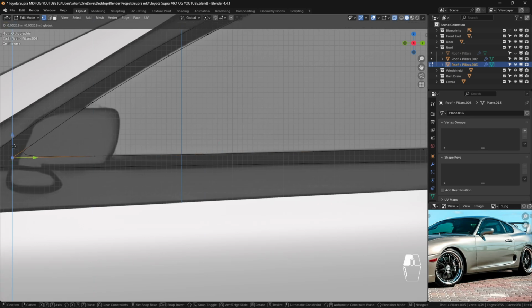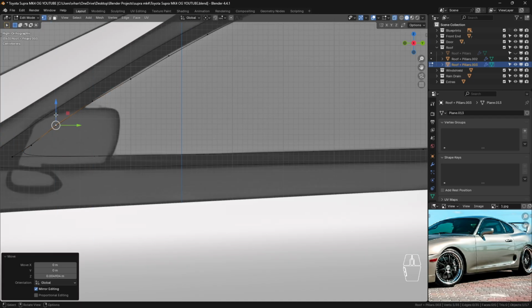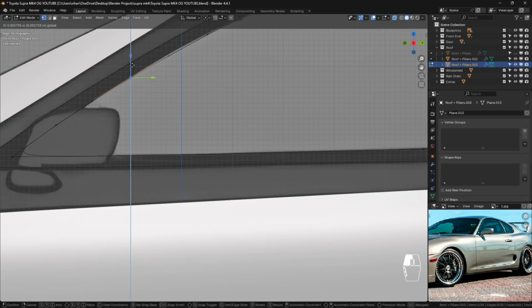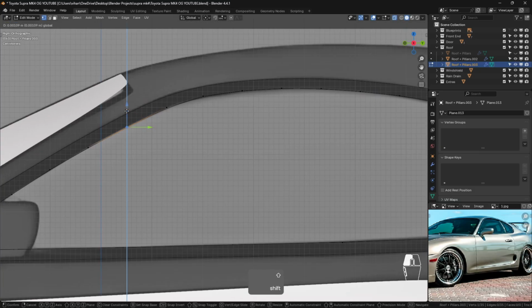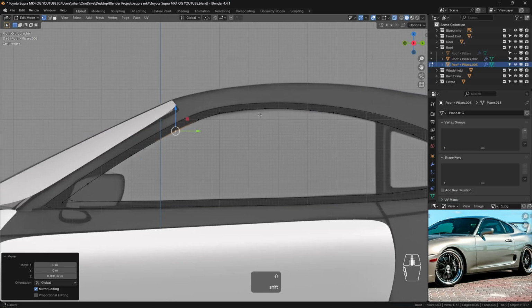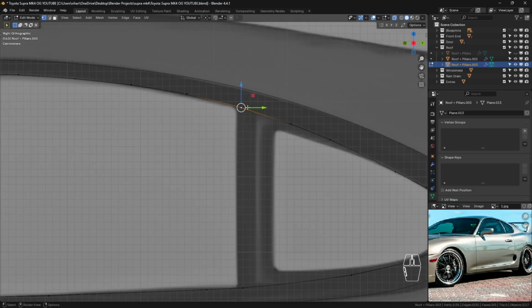Right up to here, right? And do the same here. And now we're going to be shifting it on the z-axis, which is going to be taking it a bit up. Just keep doing that. Alright, and now what we're going to be doing is pressing G twice, and we're going to be lining it exactly on this line right here.